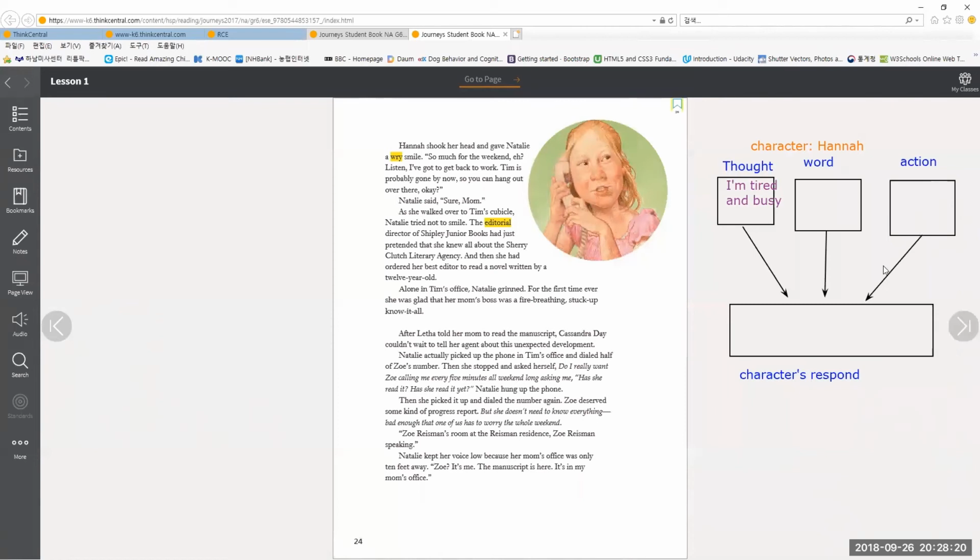Hannah shook her head and gave Natalia a wry smile. "So much for the weekend, eh? Listen, I've got to get back to work. Tim is probably gone by now, so you can hang out over there, okay?"